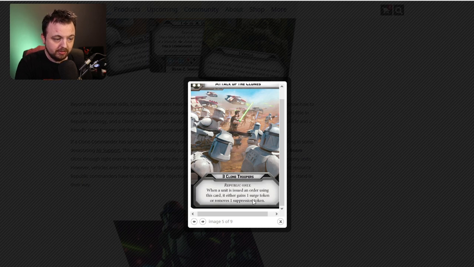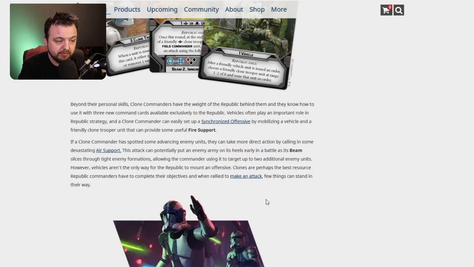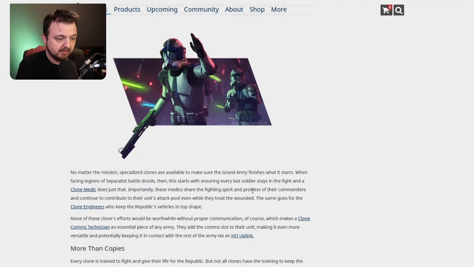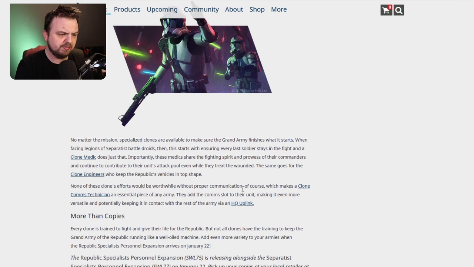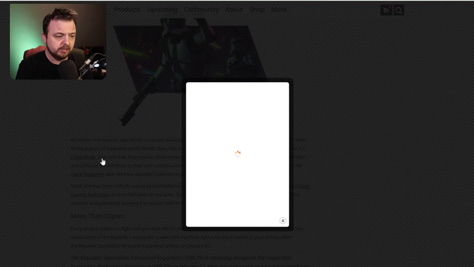When a unit is issued this, you can gain one surge token or remove one suppression token. Pretty good. I think if you're running a clone heavy list, there's no harm throwing that three pip in. If you were going to throw the generic one in, you'd probably get use out of it. So that's pretty decent. And then we're on to the other three units, three models, you get your medic.